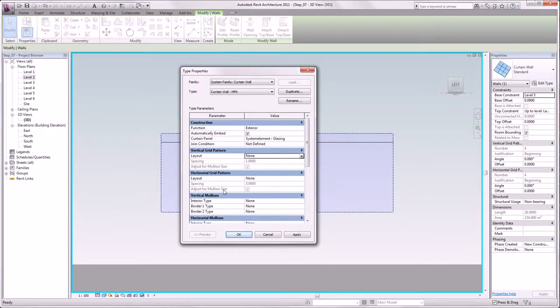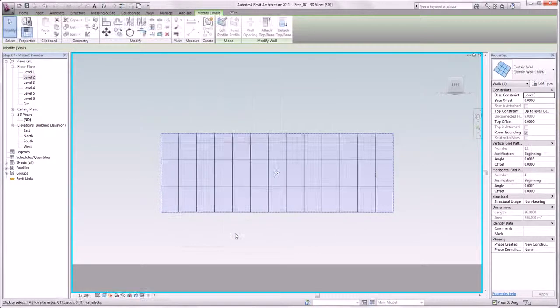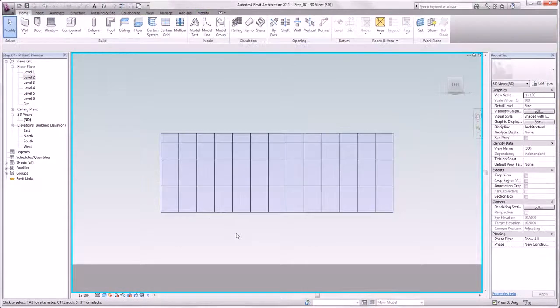First of all, we like to do some modifications. We select our vertical grid pattern layout and set it to fixed distance, and we changed the spacing to 2 meters. In the horizontal grid pattern, we'll change the layout to fixed distance 2 and a spacing of 3 meters. So now we have here generated grid.